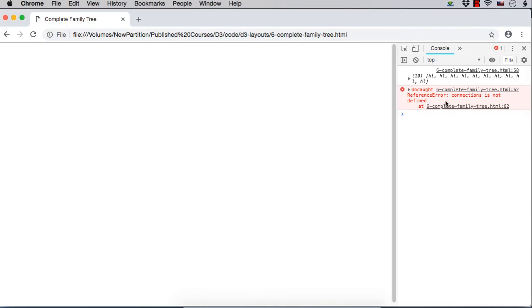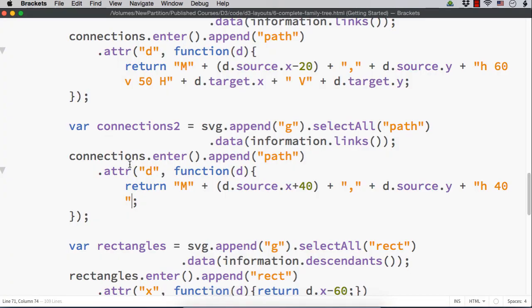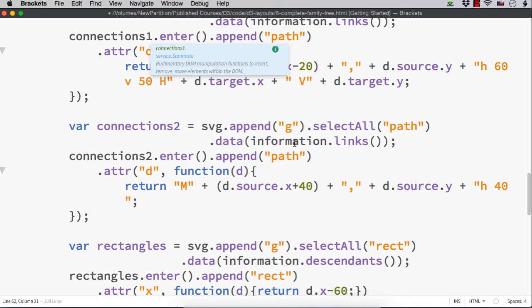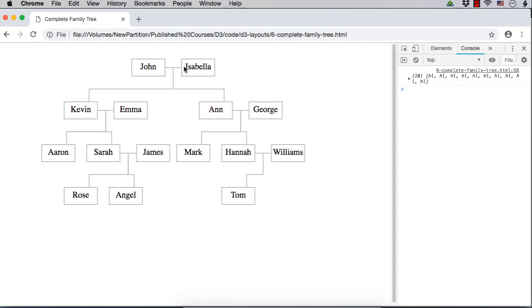Okay, it is giving an error. Connections is not defined. Okay, here it should be connections2 and here it should be connections1. We have changed the names, right? So let me save this and show you. See, we are seeing a connecting line from here to here also.